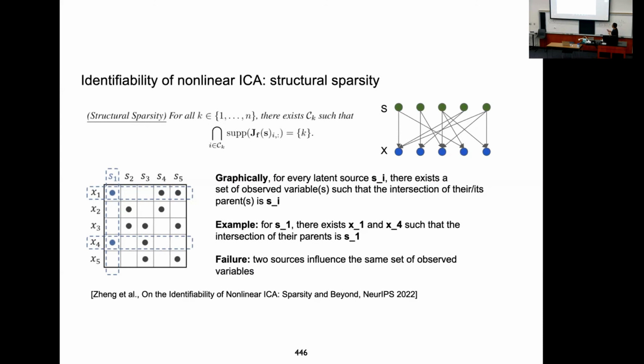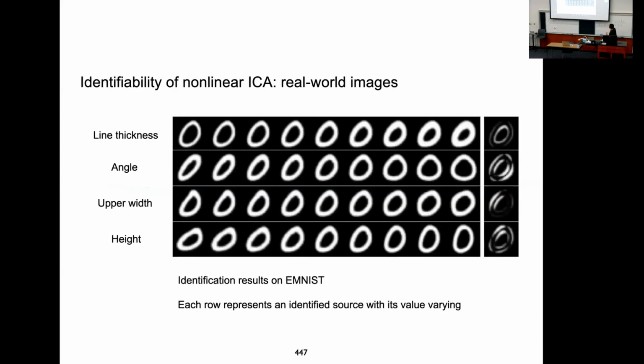And here is a very quick simulation result on real-world images, like the EMNIST, which is basically a larger version of the MNIST data. Each row corresponds to an identified factor, which we guess might correspond to the hidden sources. From left to right, we change the value of the identified factor, that dimension, from -4 standard deviations to +4 standard deviations to see its influence. The rightmost column is a heat map of the difference. From the first row, we can see that it might correspond to the line thickness of the handwritten digit. And the second row corresponds to its angle.